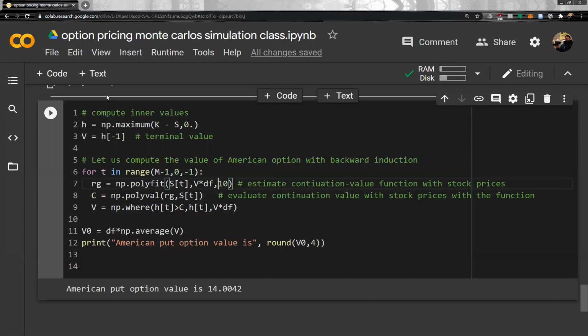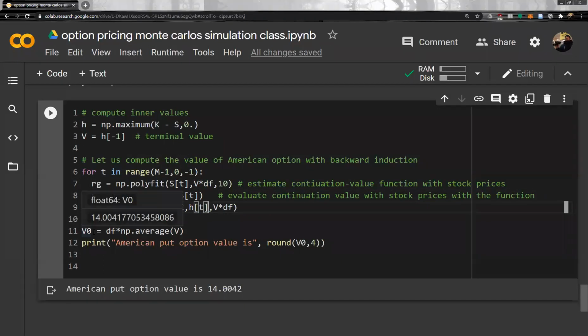And then the important part is we have to estimate the continuation value with the function of current stock price, and then evaluate the function, and then I have to compare the inner value and the continuation value and choose the bigger one. If continuation value is bigger, I use the discounted value. If not, the new option value becomes not the discounted value, but the inner value, if inner value is better. So I keep doing it until the initial stage, and then I average it and discount it, then we will get the American option price. Thank you.